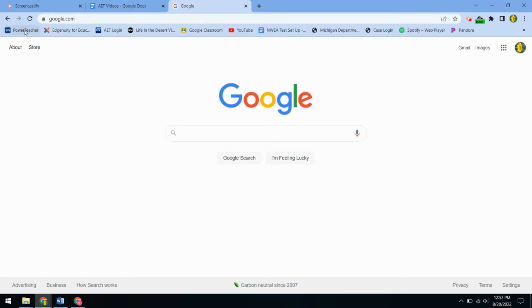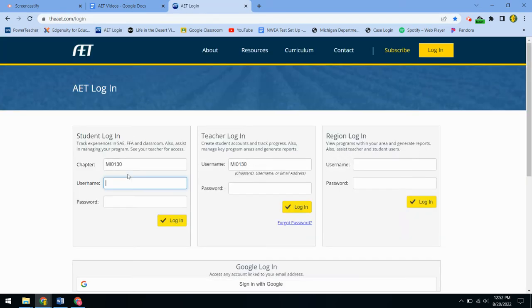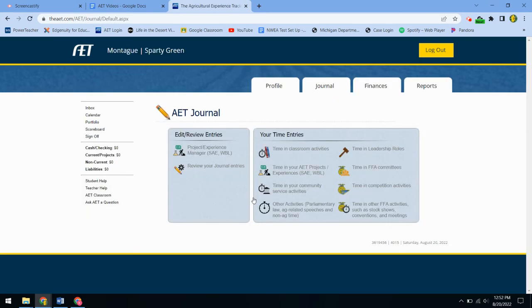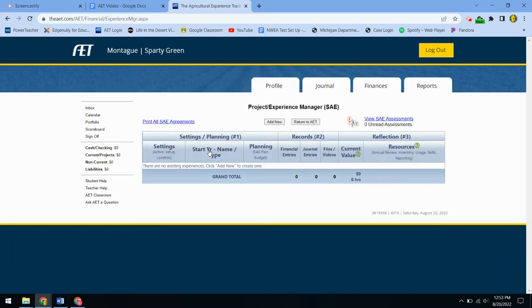So we are going to go to your login, which hopefully by now you are familiar with, so that I don't have to do this at the beginning every time anymore. You're going to head to Journal, and you're going to come over here to Project Experience Manager. And this is what we use to keep track of everything that you do.